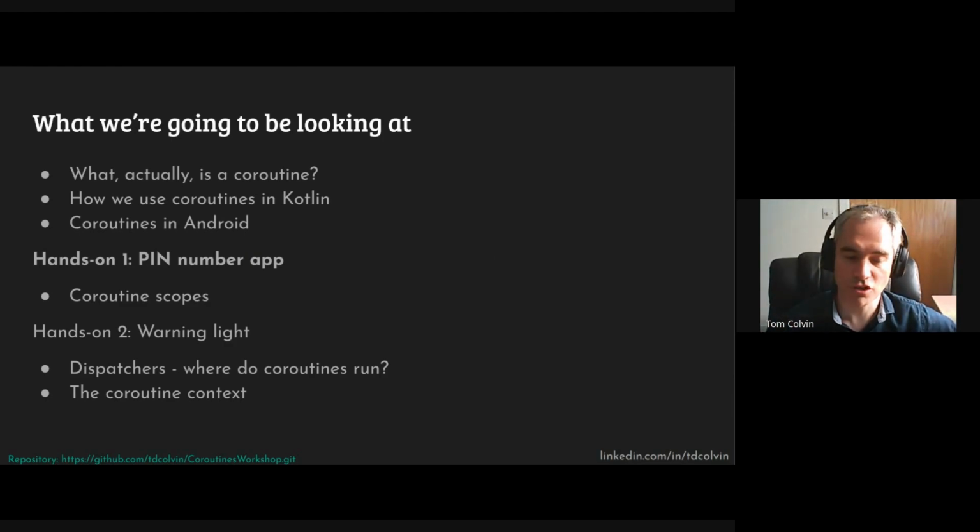And obviously how we use them. Firstly, how we use them in Kotlin, the base language stuff, and then putting them into context within Android. Then we're going to have a hands-on writing a pin number app. Then we're going to look at scopes and things that reduce the lifetime of a coroutine, which makes them safe to use. Then there's going to be a second hands-on where we're going to write a warning light app. And then we're going to talk about how coroutines are run, what the actual coroutine library does at a low level. So we're going to talk about dispatchers, where do they run? And we're going to talk about the context finally. So that's what we've got. Buckle in. Let's get going.